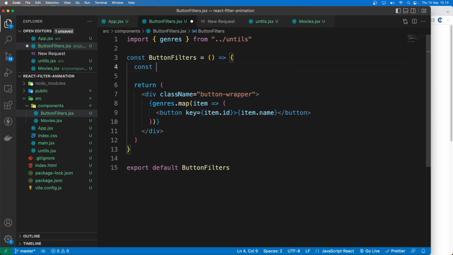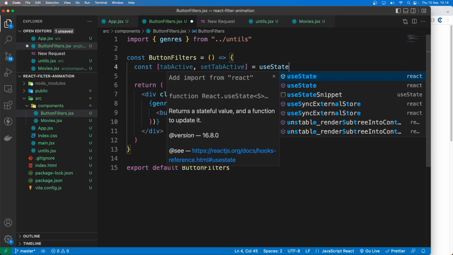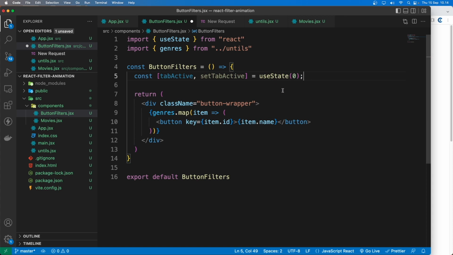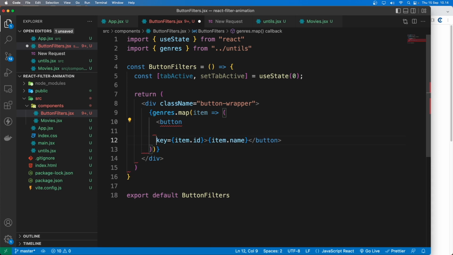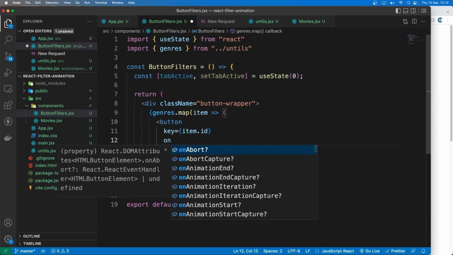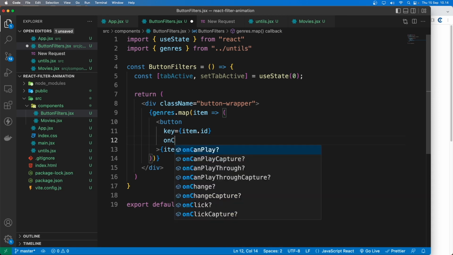So now what we need to do is first create a state. I'm going to say const tabActive, and I'm going to use camel case here. So let's say tabActive and setTabActive, equals useState. By default it should be 0, because 0 is all, right? And also in this button here I'm going to add an onClick event like this. Not onAbort, but onClick.